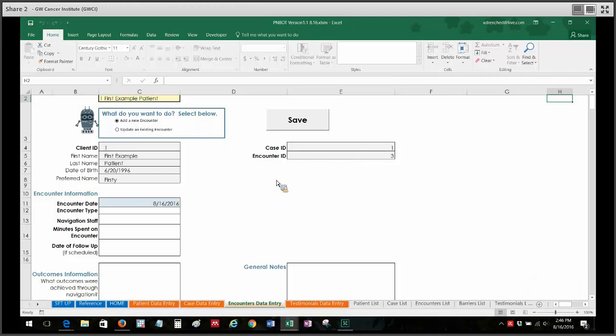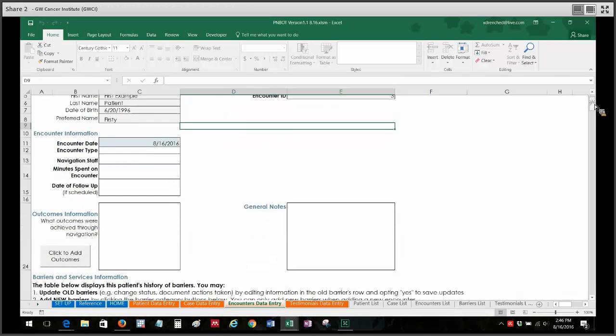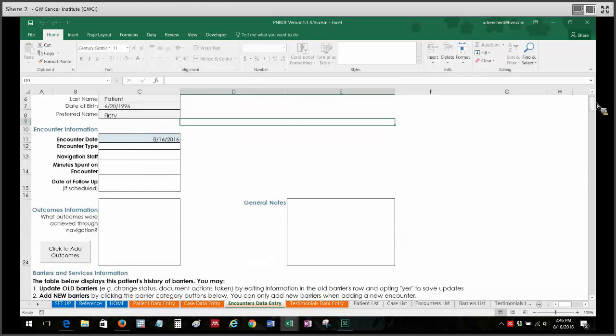gets generated by PNBot. Okay, so the next field, or section of fields rather, is encounter information, which details some of the elements of the encounter that you have with the patient. So encounter date is required. That's why this field is blue. And it automatically defaults to today's date.